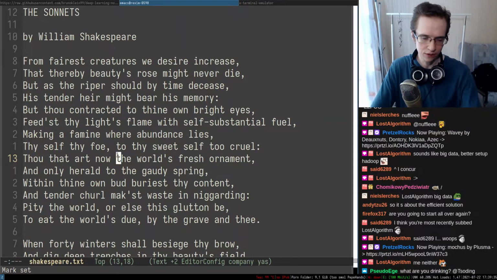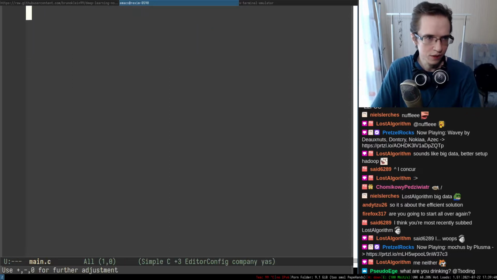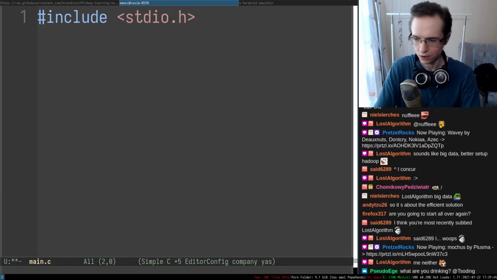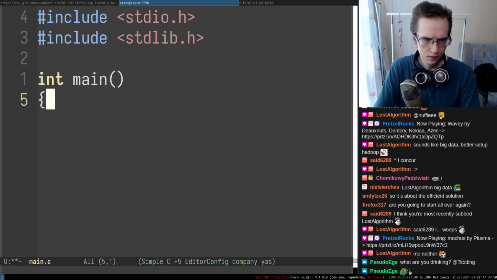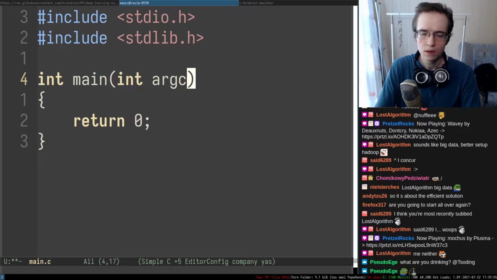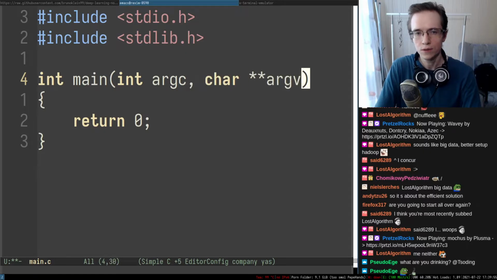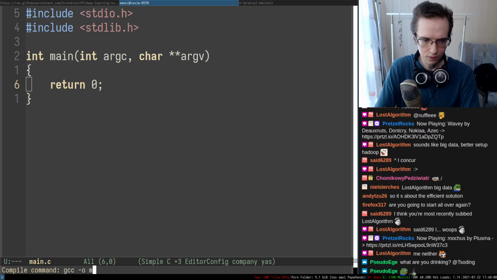Okay, so let's actually go ahead and implement reading the file. I'm gonna start by creating the file main.c, and we're gonna just include a bunch of things in here. So this is gonna be something like this. And there we go. int main(int argc, char **argv). And let's basically try to compile the entire thing, right?